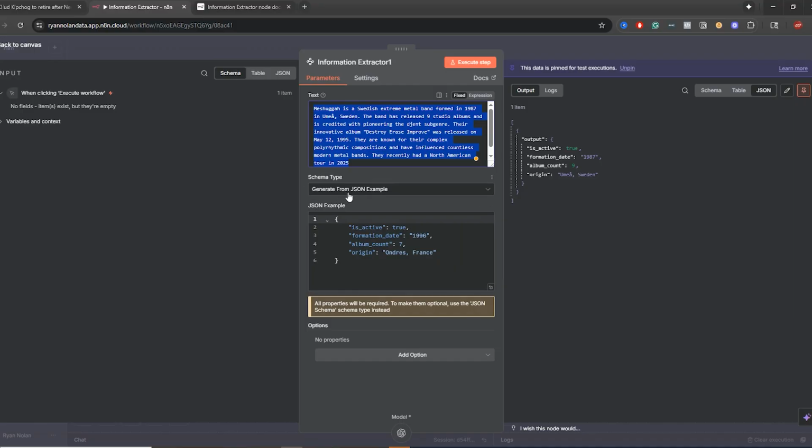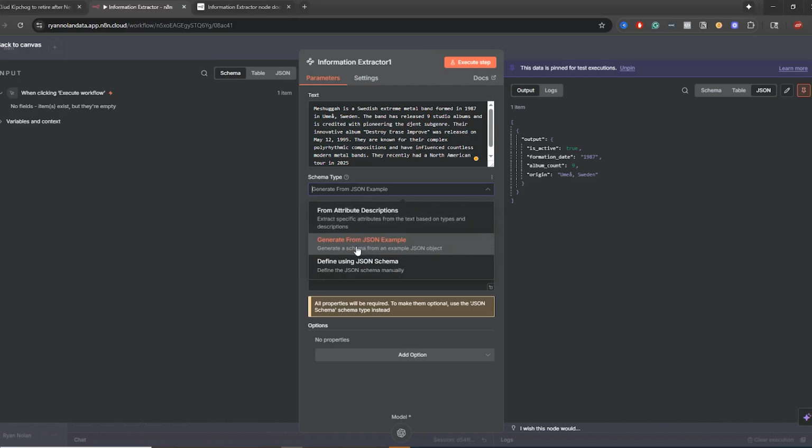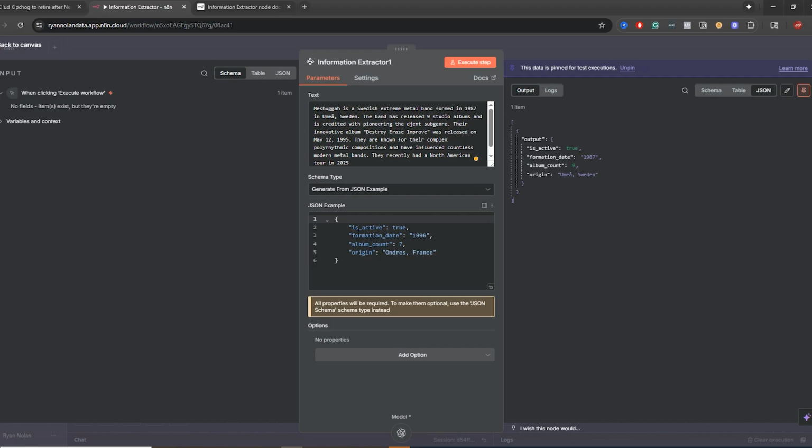And then you'll see we have this over here, generate from JSON example, which if you remember our output parser, we had those 2 different options. You had the JSON example, or you had this JSON schema. So we're just going to generate from a JSON example over here. So what I have is kind of a results from the one above, minus I just put in the year on this side of it instead of formation date. So I put is active, true, formation date, I just put as the year, album count, put the number of albums, and then the origin. So for example, that city, which I don't know how to pronounce, out of France. So we run this again over here and we get this output over here, which is correct.